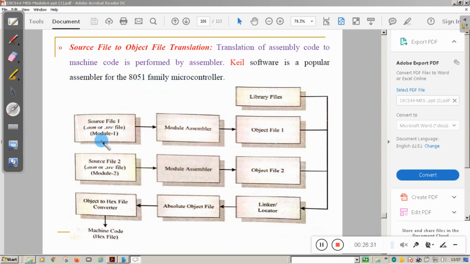So here we have two source files, source file 1 and source file 2. You can see the extension of the source file. A source file can be written with the extension .asm or .src. So we have two source files, and those source files will be converted by the assembler like Keil, as I said, to the object file.